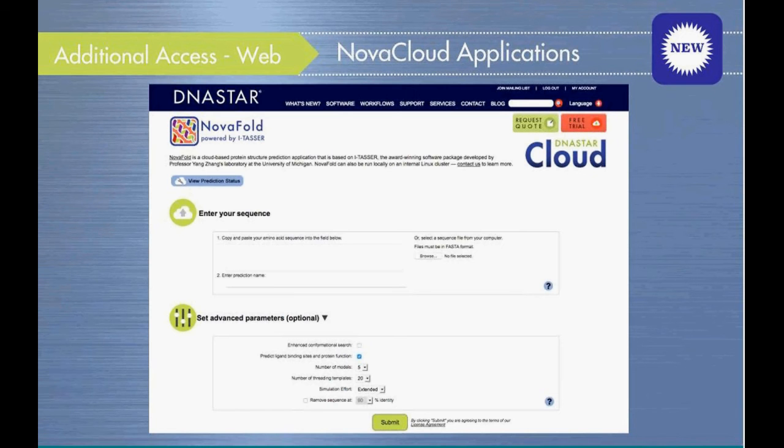And so after running a prediction in these cloud applications, the result can be accessed either through Protean 3D by logging in, or can be downloaded via secure download from your client portal on our website.